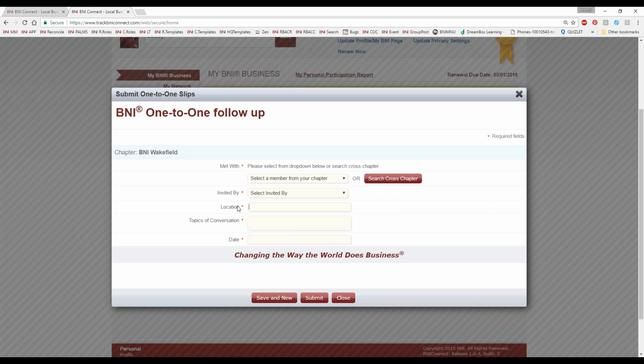Now, one thing that you'll notice is that you also will have a search cross chapter on most of these slips, except for CEUs. What that means is that you've done a one-to-one or a thank you for closed business for somebody in another chapter. Now, it's just within our own regions right now. So, for example, I'm a member in Rhode Island, so I can look for other people in the Rhode Island and Cape Cod area because that's our region of BNI.